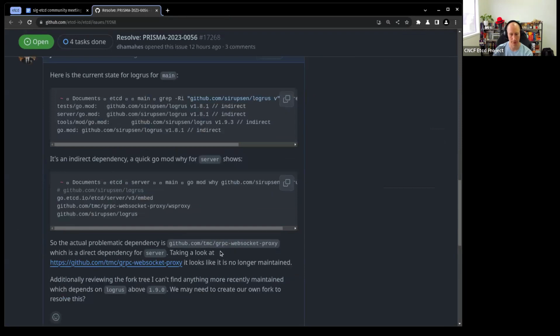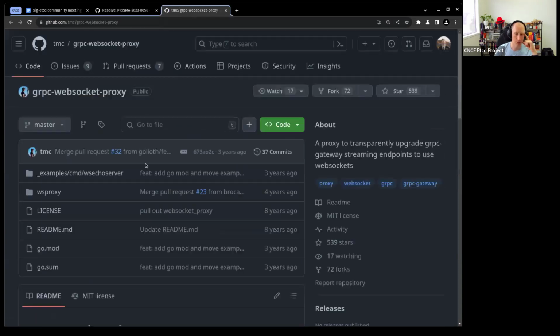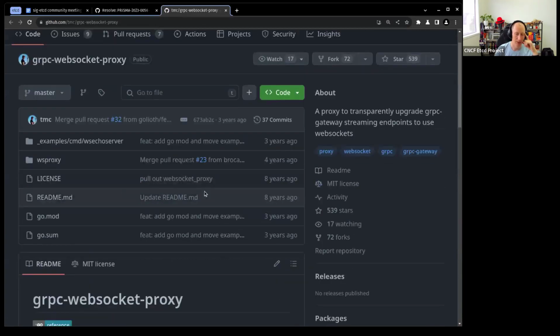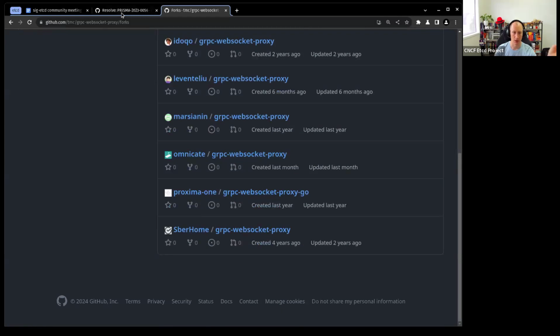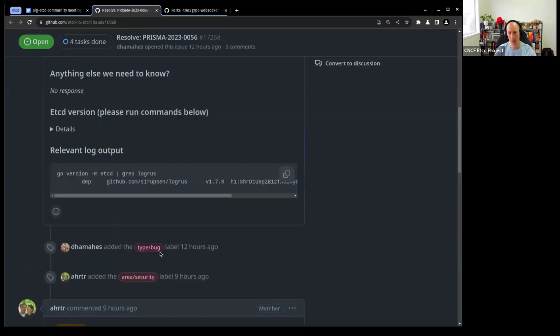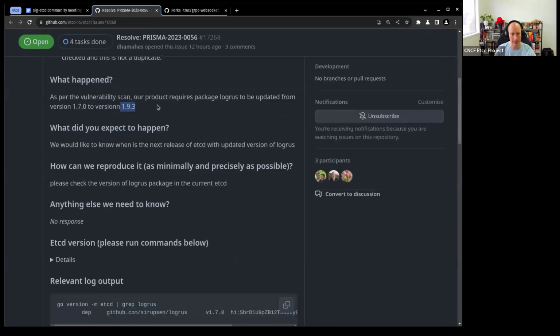I did a little investigation this morning, so we have an indirect dependency for Logros. It's because of the gRPC WebSocket proxy, which it looks like it's just no longer maintained. It's been a few years. I went through the fork tree this morning, there's 72 of them, and none of these depended on anything higher than 1.9.0. To resolve the vulnerability, we need to be on 1.9.3.